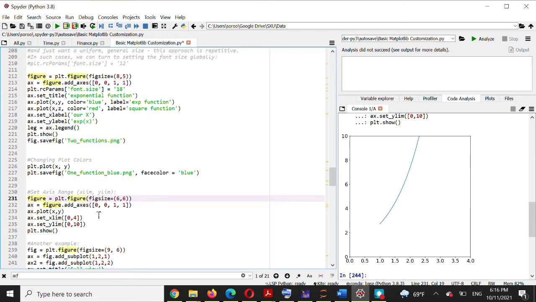Not necessarily will Python use all of that. As you can see, from 0 to 1 is empty, and after 3 is also empty on the x-axis. Still, when you have this, it's going to focus on x between 0 and 4 and y between 0 and 10. So ax.set_xlim and ax.set_ylim.